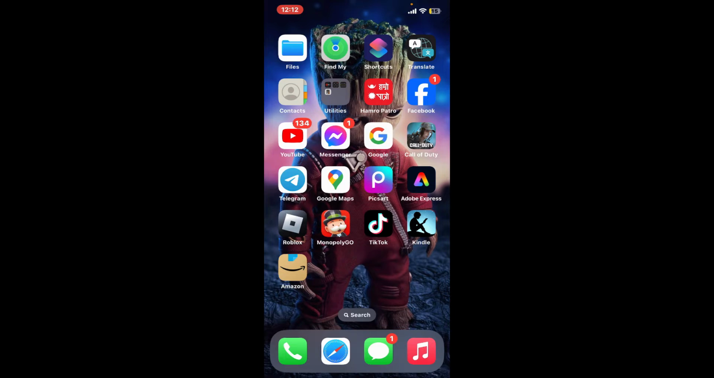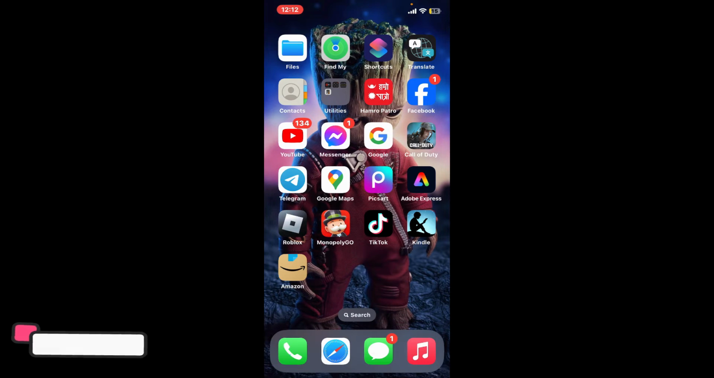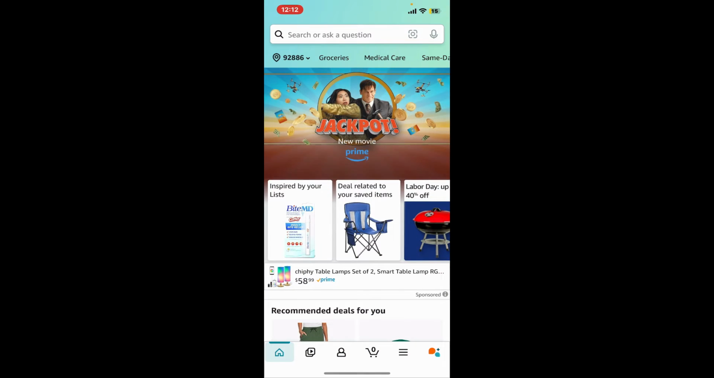In this video, we are going to be learning how to change Amazon account in Kindle. To change your Amazon account on your Kindle, you'll first need to deregister your current account and then register the new one. First of all, open up your Amazon application or sign into Amazon.com on a web browser.